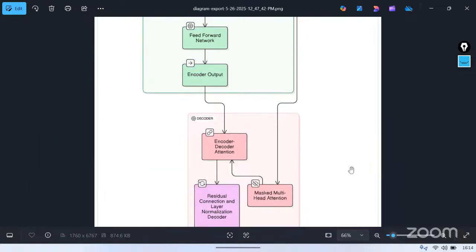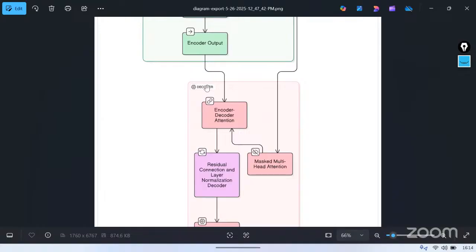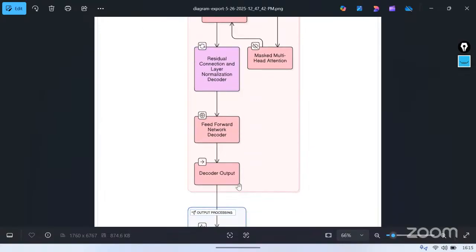After that, in the encoder, now in the decoder, what will happen? We take the encoder output, and here we also have multi-head attention with masking. We can do static masking or dynamic masking. Based on this, we take both the encoder-decoder attention and the masked multi-head attention, and again feed into the residual and layer normalization, then into the feed forward network, which forms the decoder output.